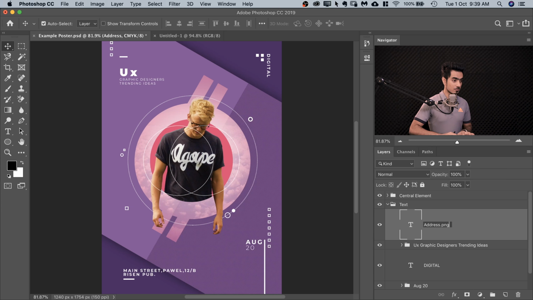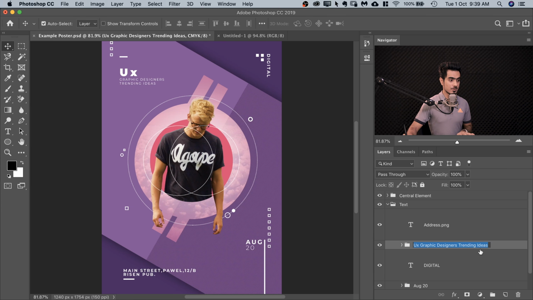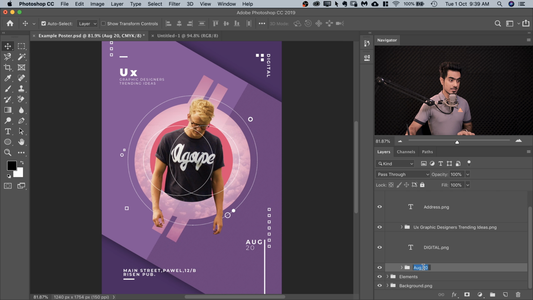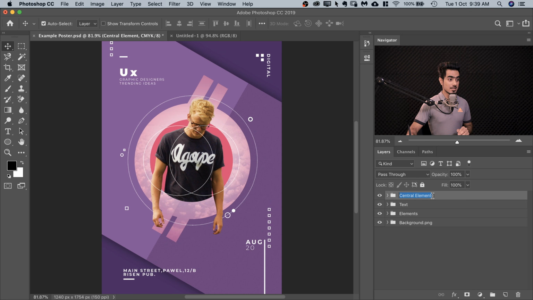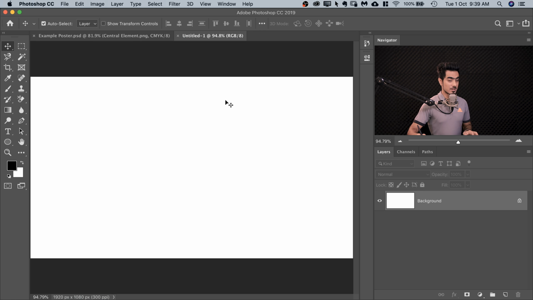All right, address.png. Let's name this one as well. .png. All right, let's name this one as well. We are just renaming all of these as a file with an extension PNG. And the central element as a whole, I'm just going to name it PNG. All right. Now, all you got to do is just drag it and drop it.